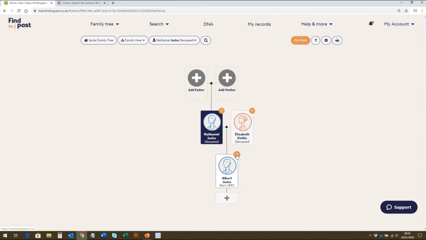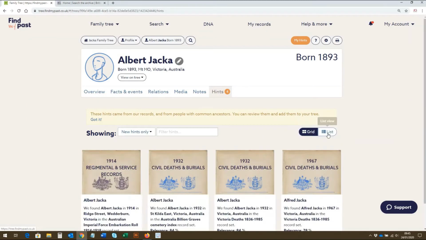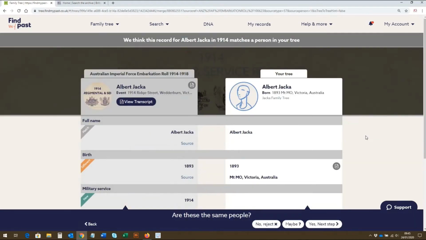When you click on the orange bubble hint, you'll be taken to all of the potential records that could match this person. You can choose to view these records in either a grid or list format. The review option presents you with a side-by-side comparison of the information found by hints here and that which is already in your tree. You can see here that we have the option to reject the hint if you do not think it is relevant to your tree.